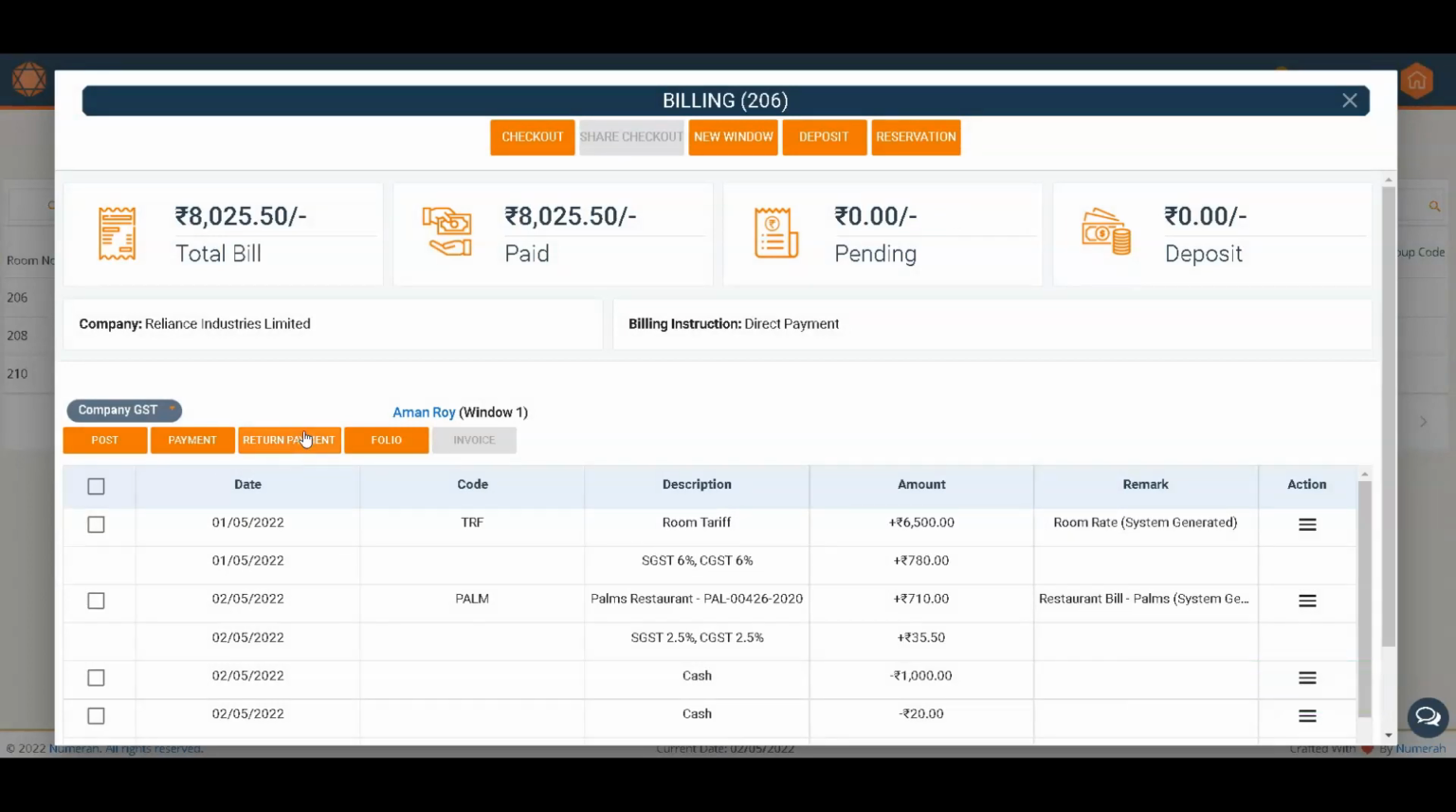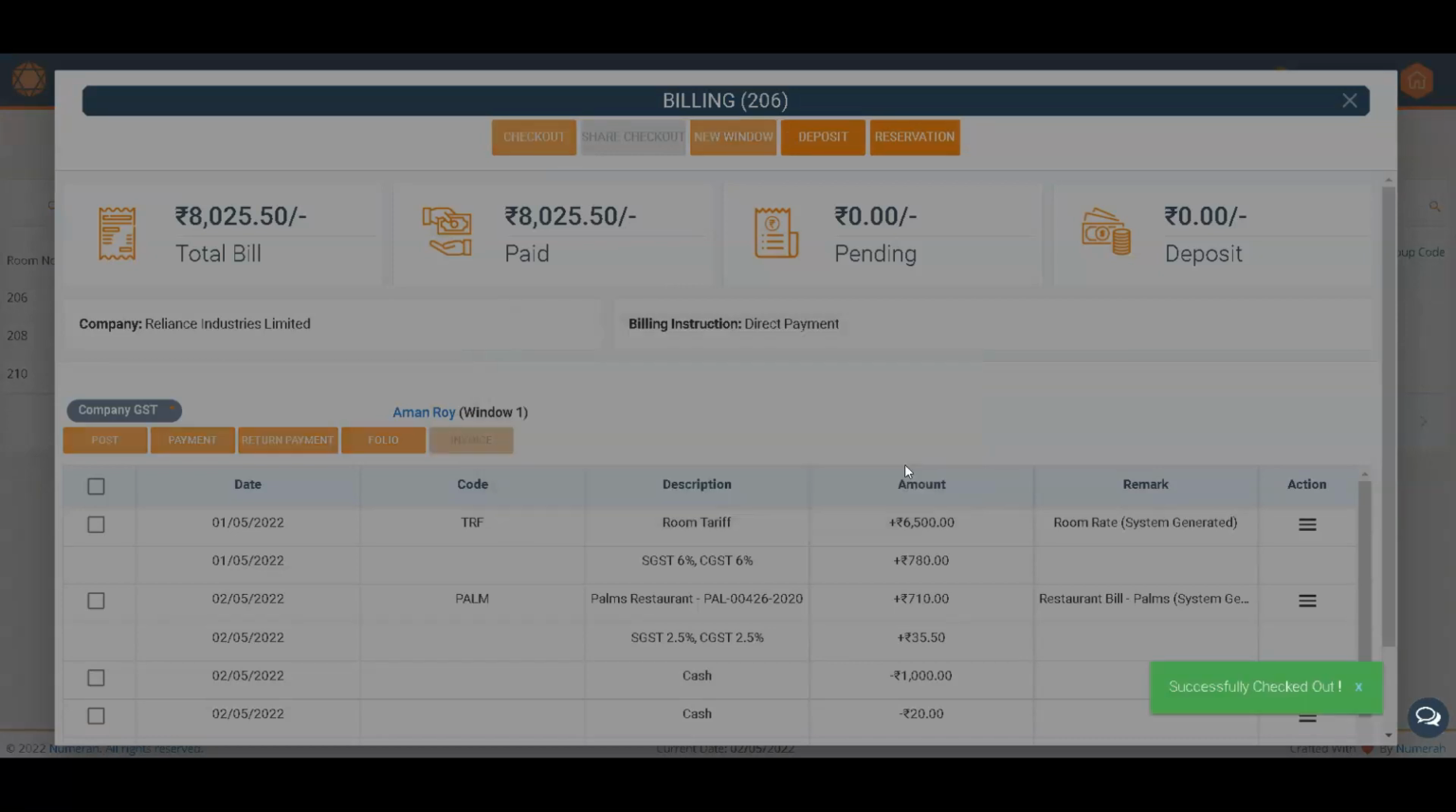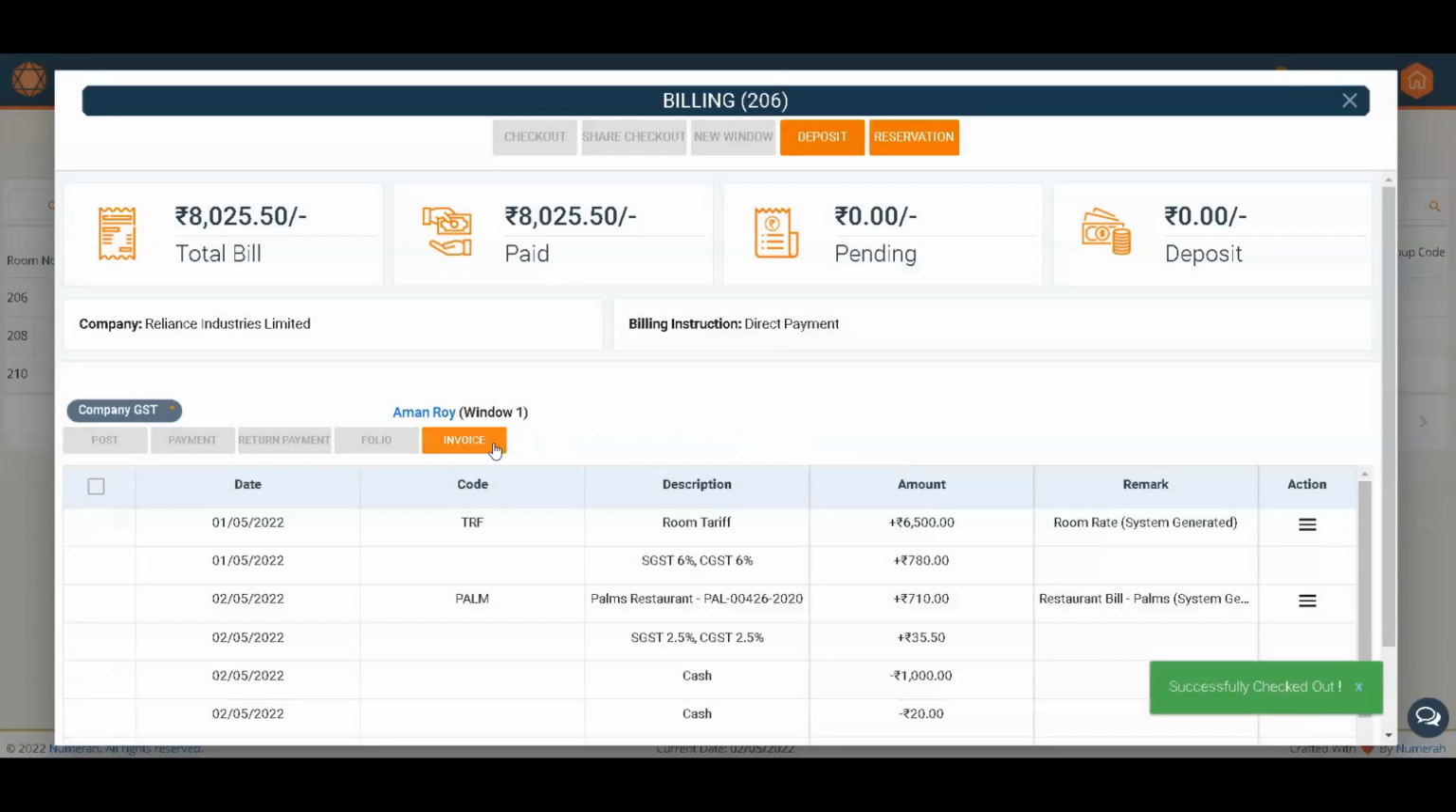User can return the payment in case of excess payment. Print the folio if required. Guest can review a folio invoice after showing the checkout. User will not be able to change anything in guest folio. Click on Checkout button and confirm it by clicking on Yes. User can only proceed for checkout if the guest balance is zero.